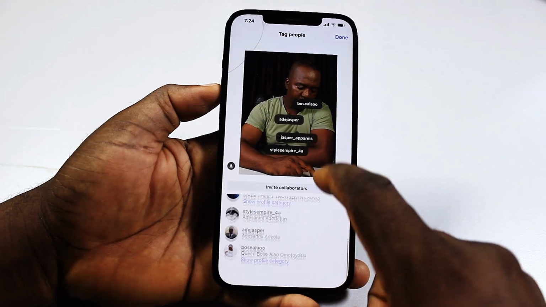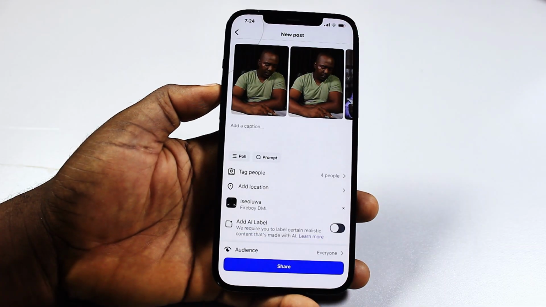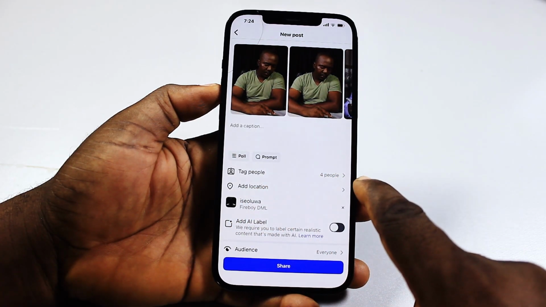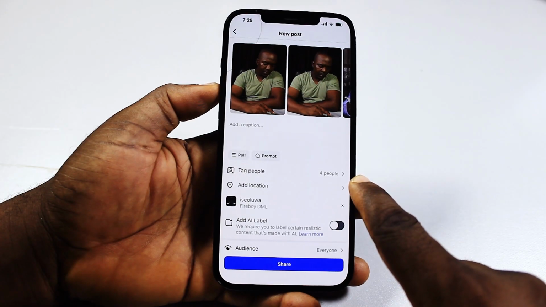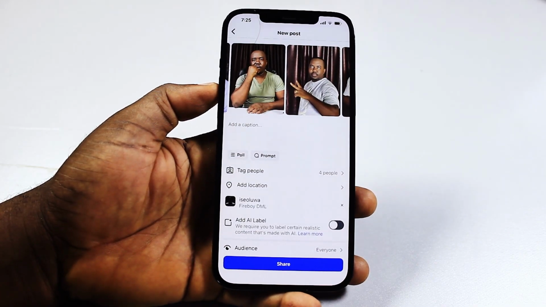But before then, you should see the list of collaborators you added here. So click on done. Now this is going to tag these people to this particular post on your Instagram. That's why you see X number of people here. In my own case, I have 4 people on this photo. Now go ahead and click on the share button.